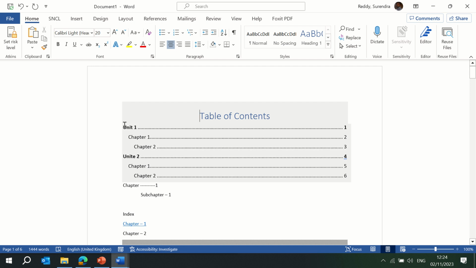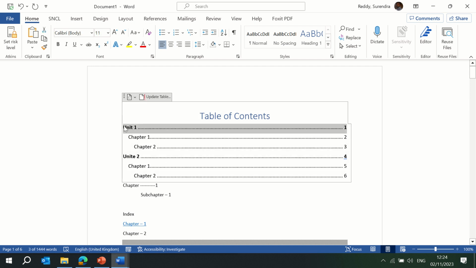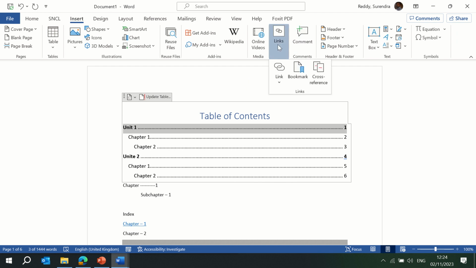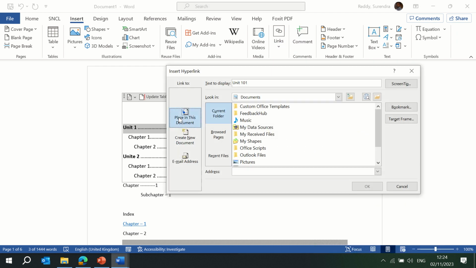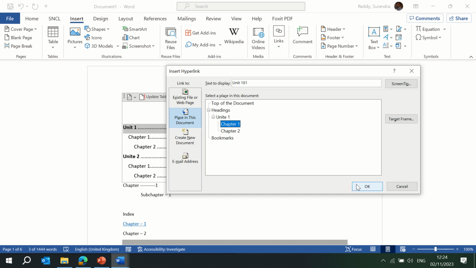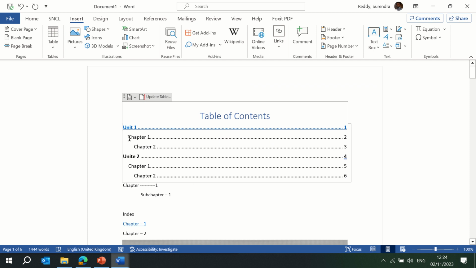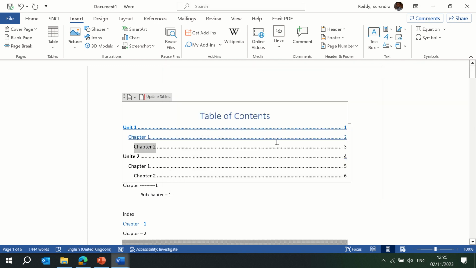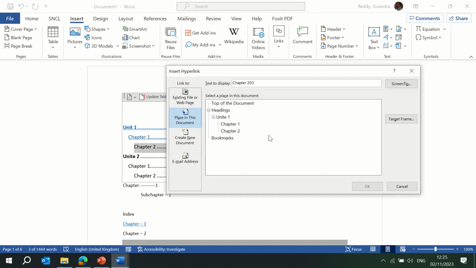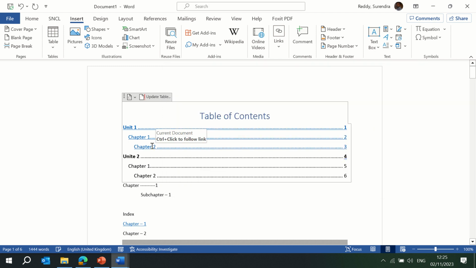Now I will select this one. If I click on it, that should take me to unit 1. So select here, link, go to insert link, place in this document. There is a chapter 1, right? So unit 1 should go there, and chapter 1. The shortcut key for creating a hyperlink is Control plus K. Chapter 1, and this one chapter 2, Control plus K, chapter 2. This is how you can create it.